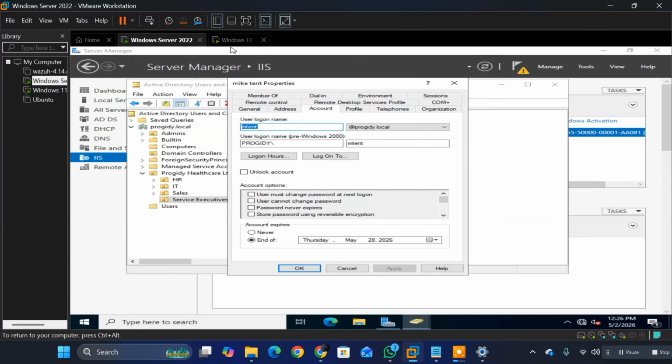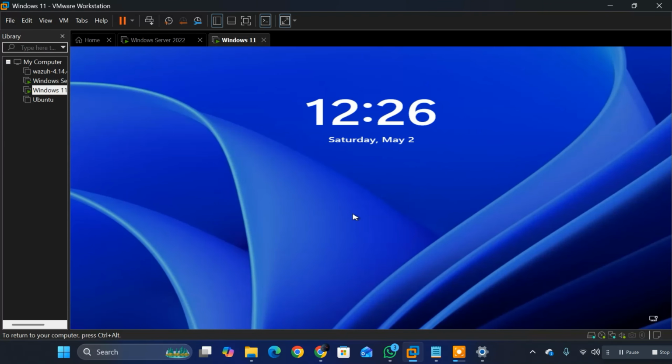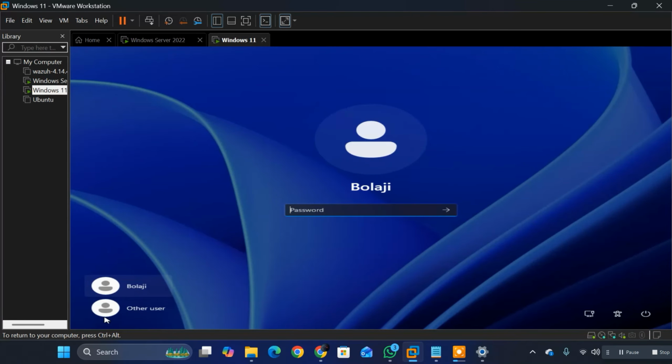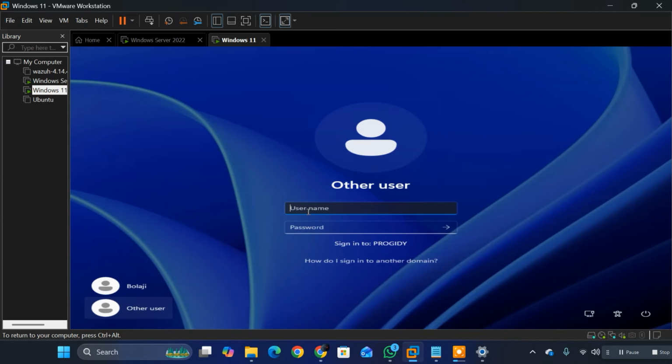So we go to the Windows and try to log in with it. Double click on the Windows. Now click on other user. Log in with M10, right? It's supposed to be prodigy.local/M10, all right? Then the password. I think it was our default password. Do you remember? Are you sure? I think it was password.